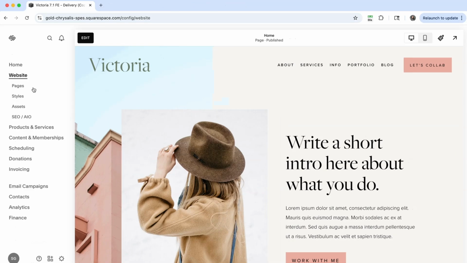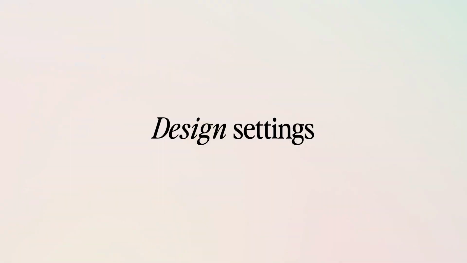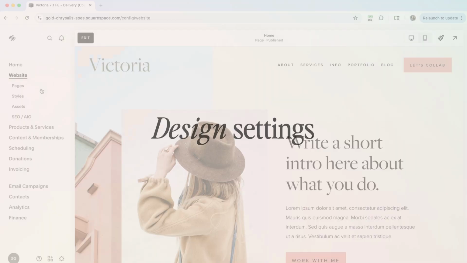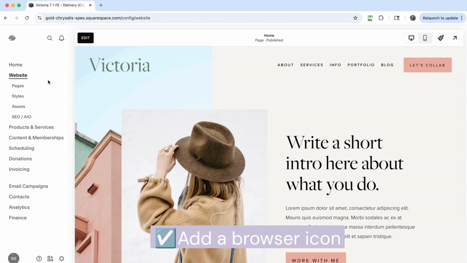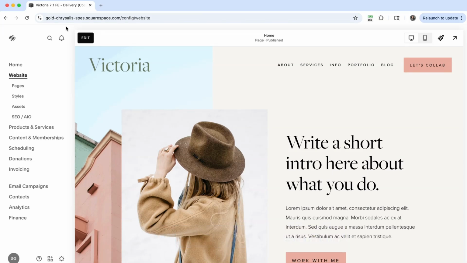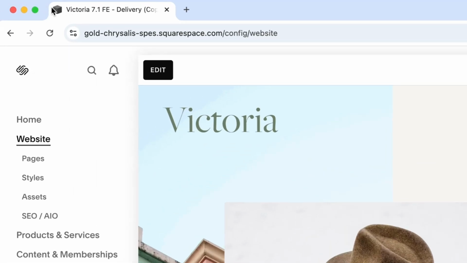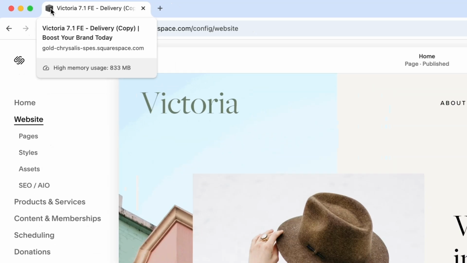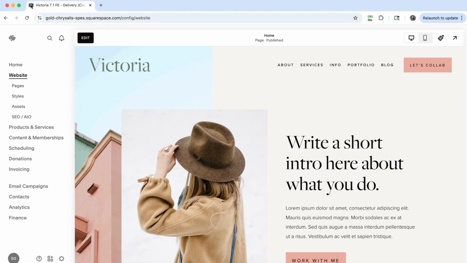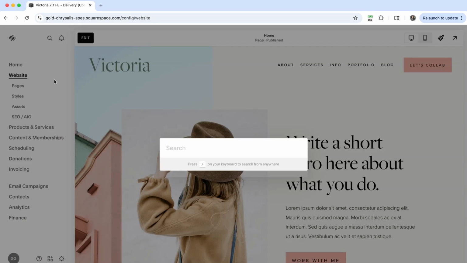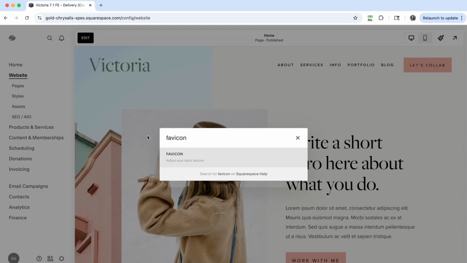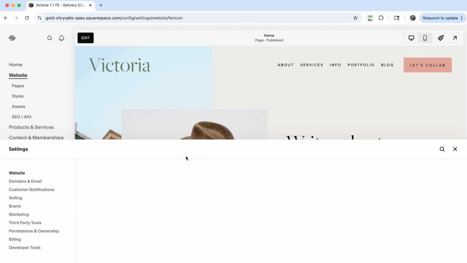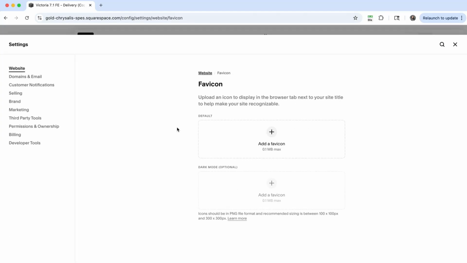Okay, now let's walk through some of the design settings that can take your website quickly from DIY to pro. First, you'll want to add a browser icon. By default, all Squarespace sites have this little generic black box as the favicon, but you want your website to stand out and have its own unique personality. And a really easy way to do that is to add your own custom icon. To do that, go ahead and click / on your keyboard and type in favicon. Click on the favicon option that comes up and it will take you directly into the favicon panel.